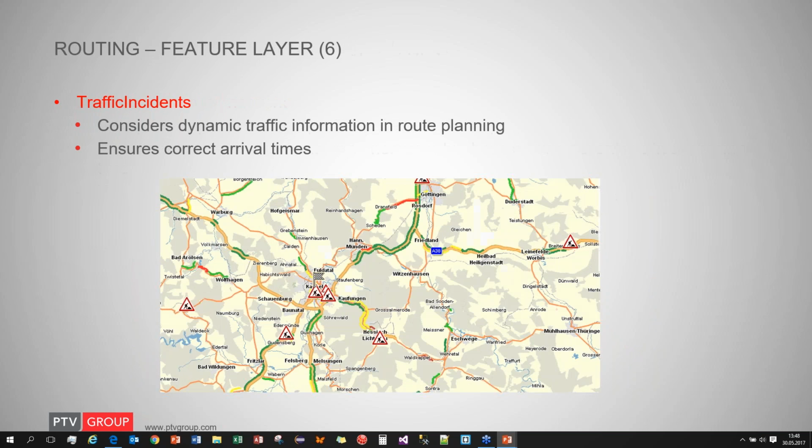The next feature layer is the feature layer traffic incidents. This feature layer provides live traffic information that you can use in your route planning, and that ensures that you can calculate correct arrival times. Yeah, once again I have a sample.